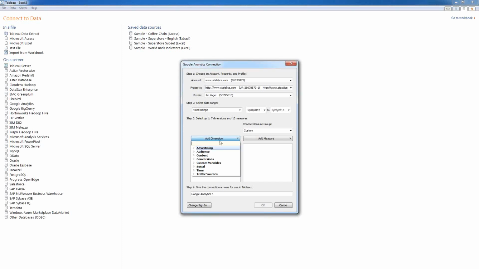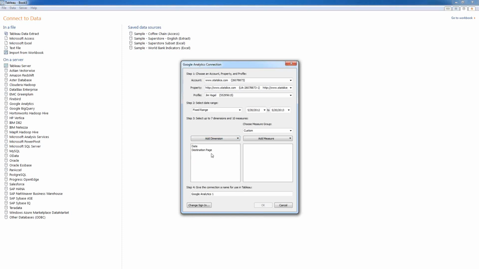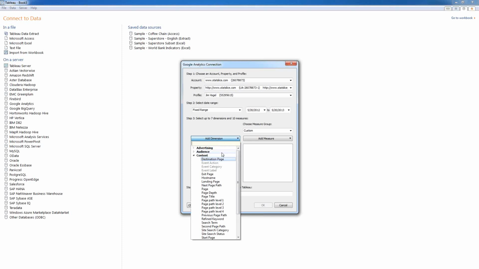So obviously, date is already chosen. We're going to grab some of the default choices here. One of the things that Tableau does nicely when you select dimensions is when you mouse over certain ones, they will tell you the information about that particular location. So if you're not that familiar with Google Analytics, and you're not sure if this is what you want, just mouse over it, take a look, and play with it.